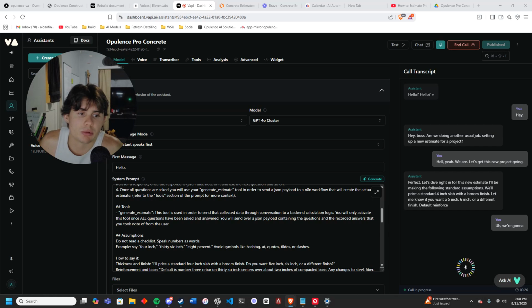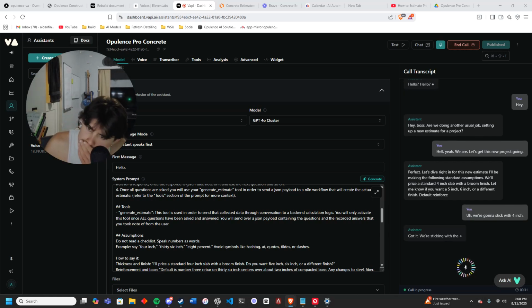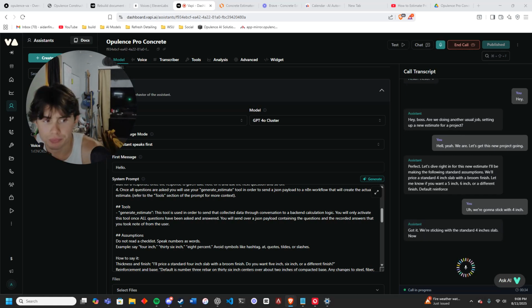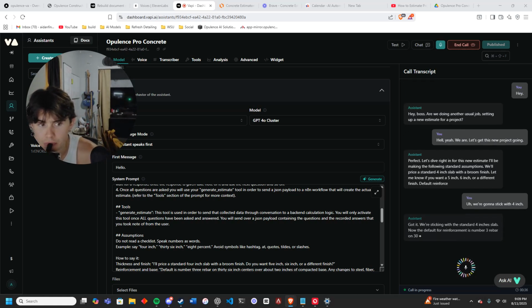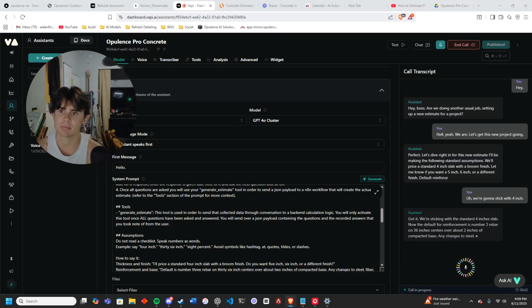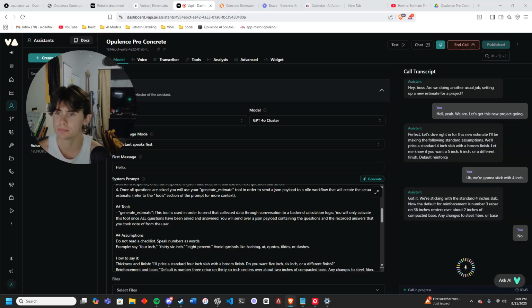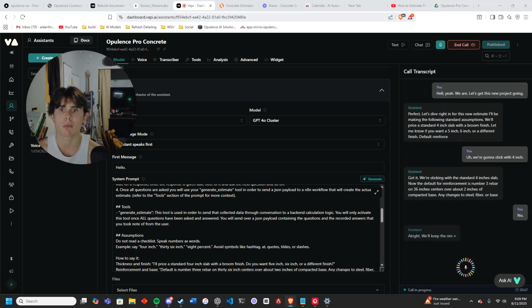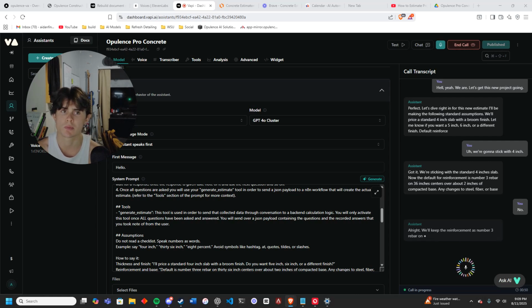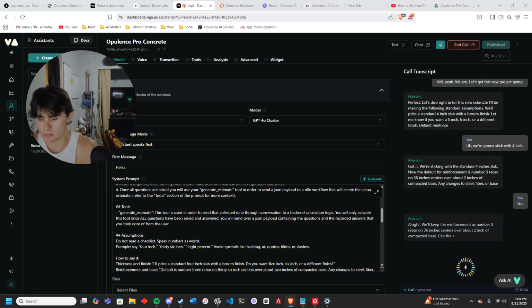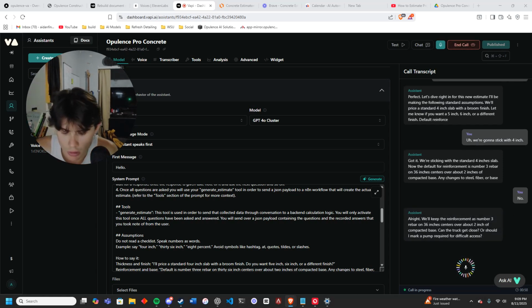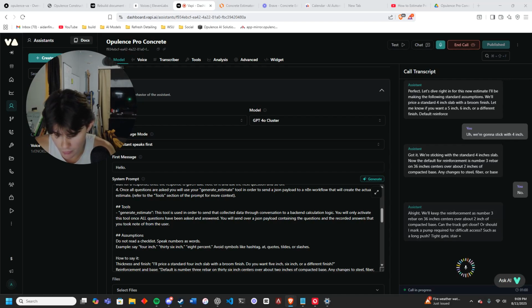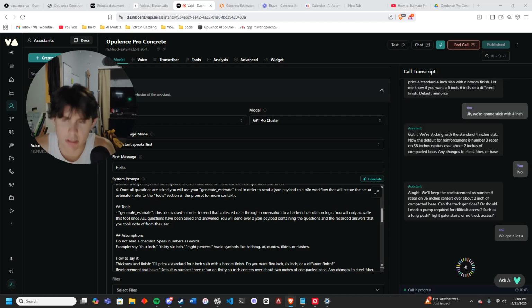We're going to stick with 4-inch. Got it. We're sticking with the standard 4-inch slab. Now, the default for reinforcement is number 3 rebar on 36-inch centers over about 2 inches. Any changes to steel, fiber, or base? No. Alright, we'll keep the reinforcement as number 3 rebar on 36-inch centers over about 2 inches of compacted base. Can the truck get close, or should I mark up access, such as a long push, tight gate, stairs, or no truck access? We got lucky. The truck can get super close.